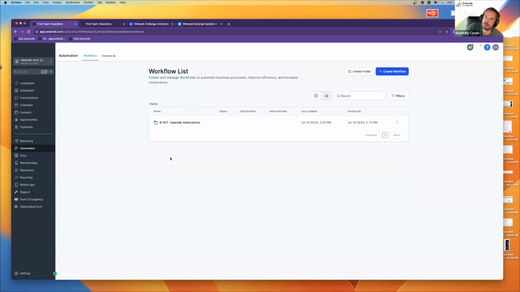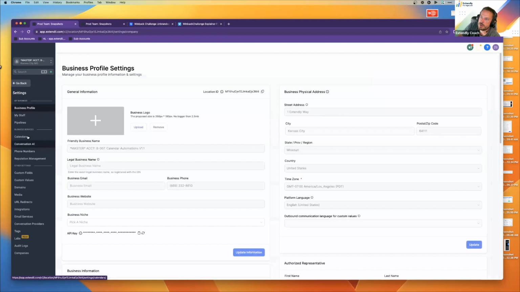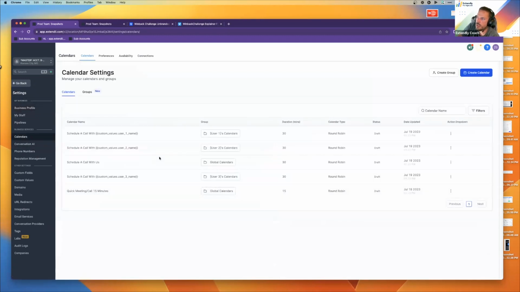Yeah, so that's a system field. It's not a custom value. Custom values will always have custom underscore value dot and then the name of the custom value. But if you see anything that's appointment dot, those are all appointment related fields. And the one you're talking about, meeting location, is in the calendar settings. Well, it's in a couple different places.